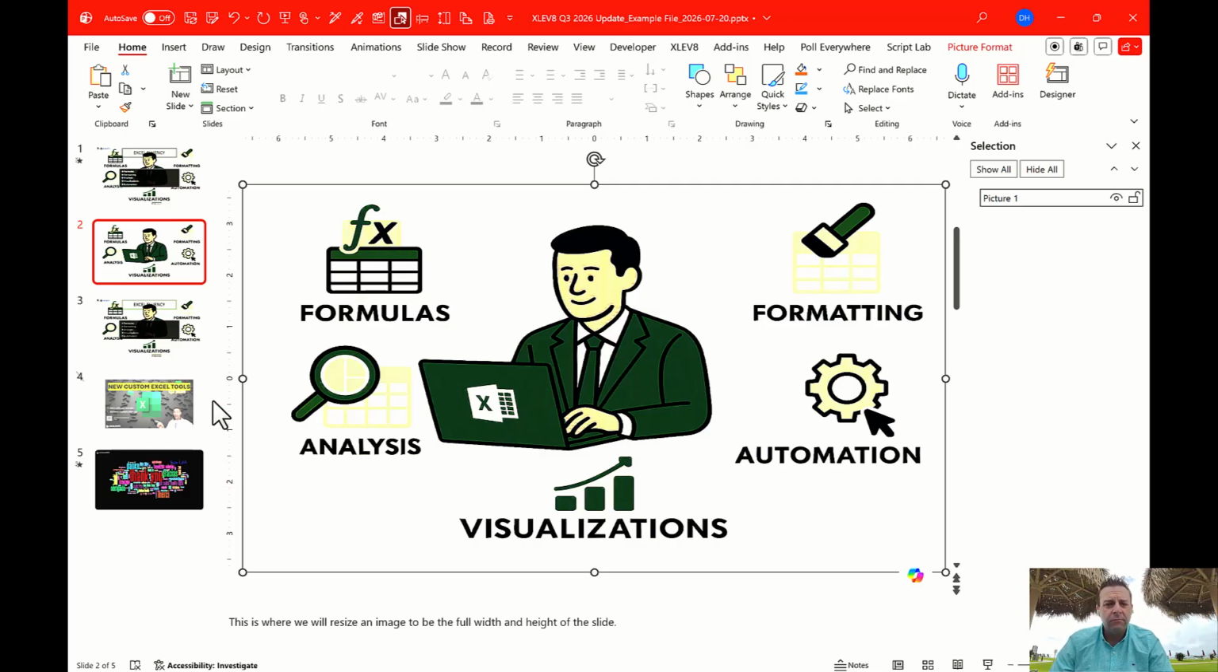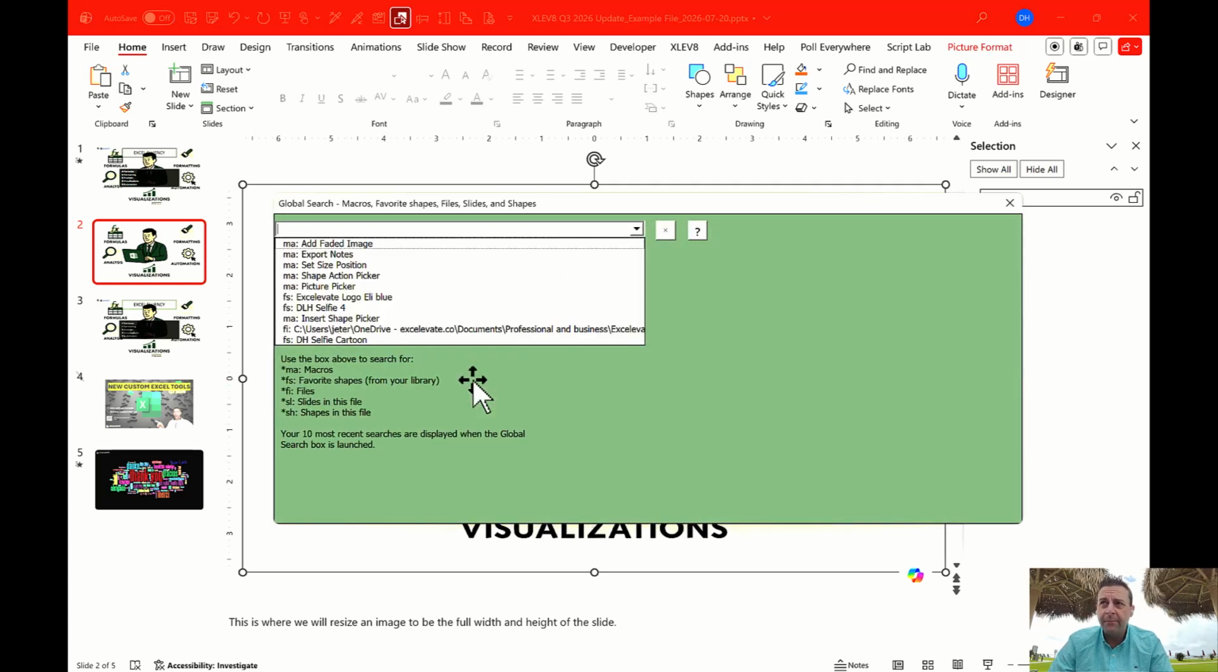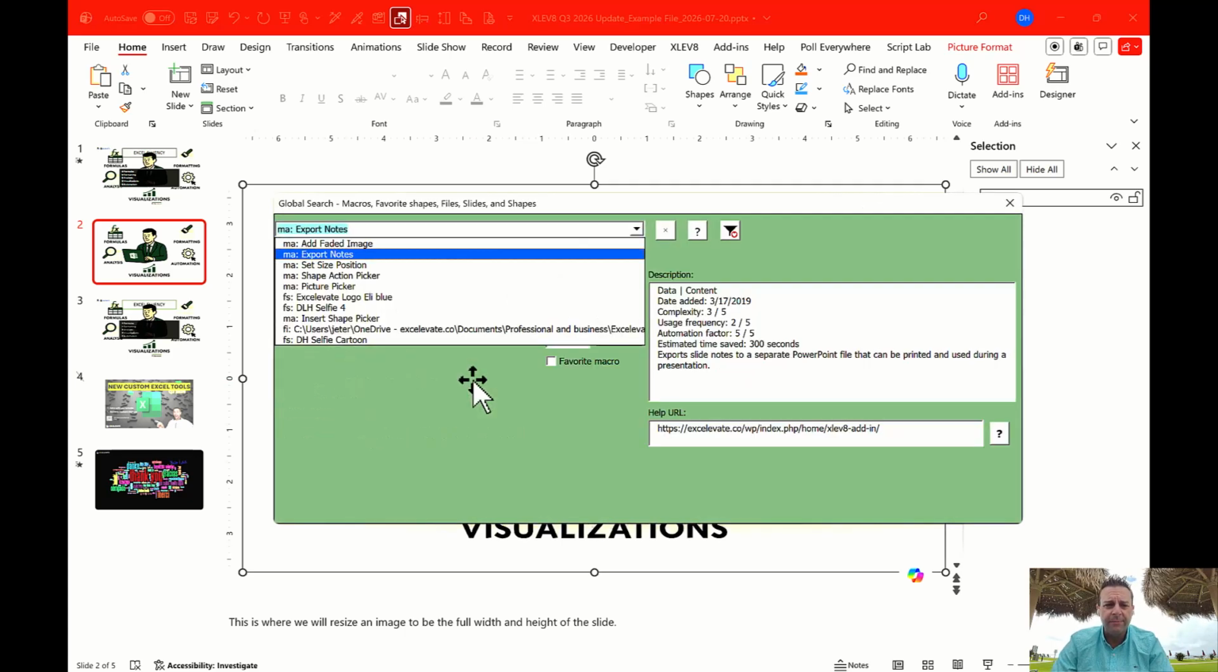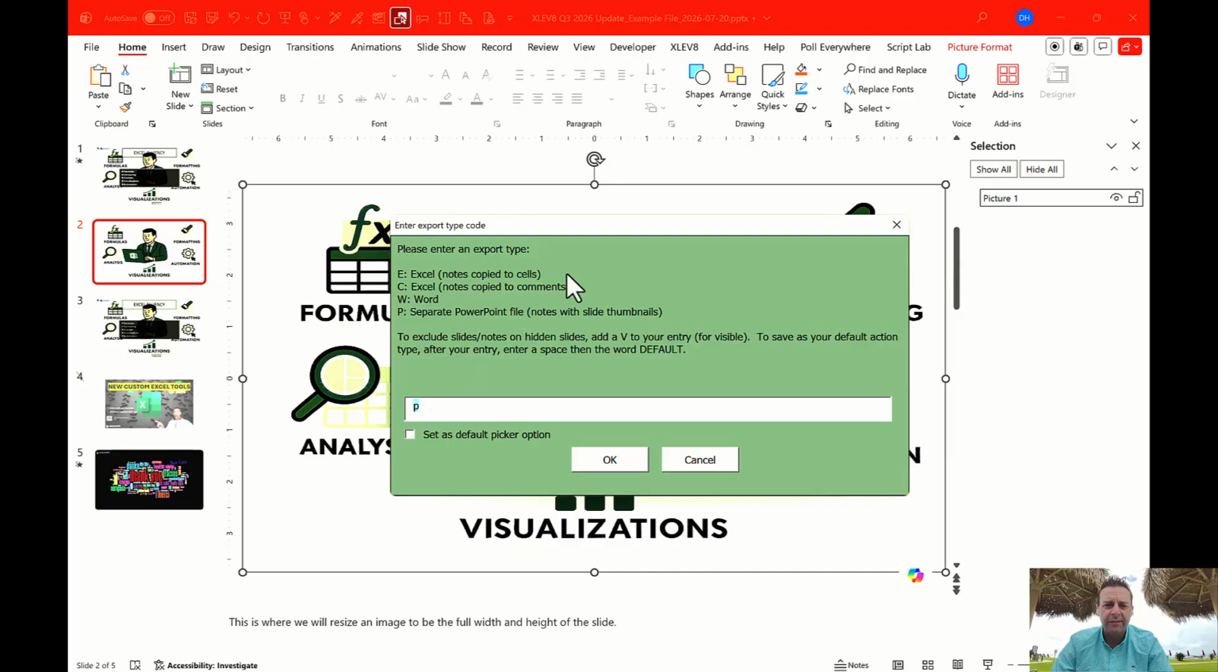Now, one last thing. This isn't a new item necessarily, but it is a pretty awesome update, I would say. One of the most helpful macros in here that I use all the time, again, lots of presentations, is called export notes. Now you can export them to Excel as cell notes, or put them in the cells itself, or put it out to Word. I love option P here, that's why it's my default. To take this file, separate it into another PowerPoint file where the slides are shown as thumbnails, and the notes themselves.